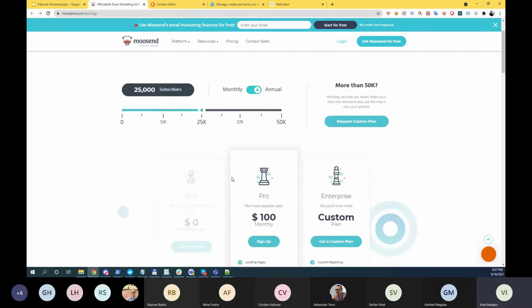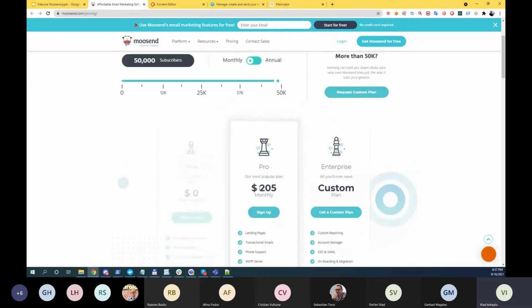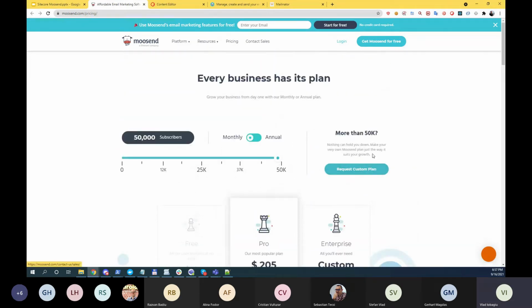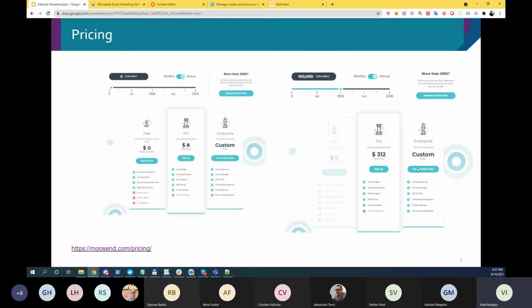Okay, strange. Oh, no, it's changing. So you can see here what is the price. But it's strange, it looks like it was more than 50K, now it's a custom plan. You can see here when I made the presentation, I think it was more than 200K. So they changed it a few days ago.